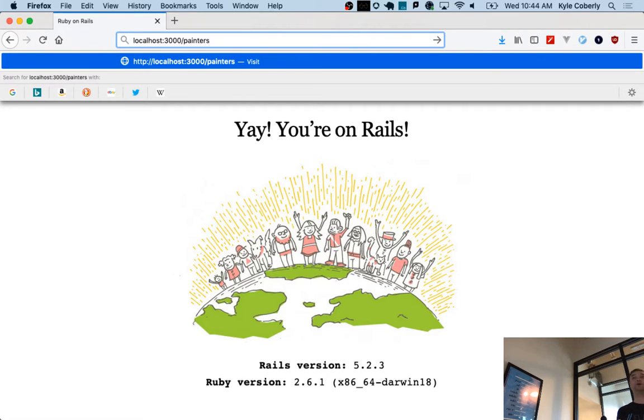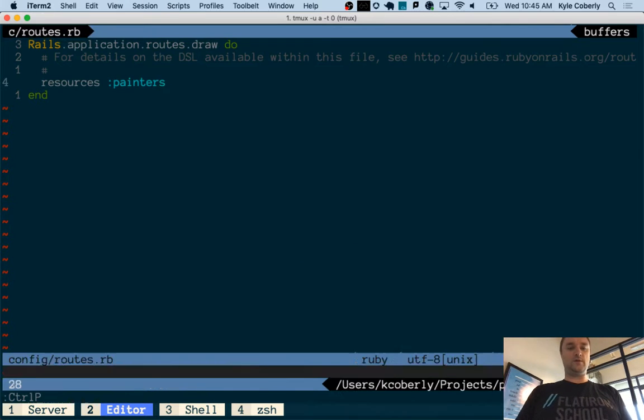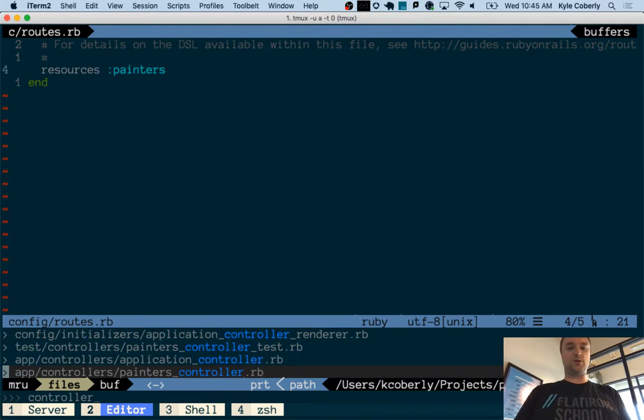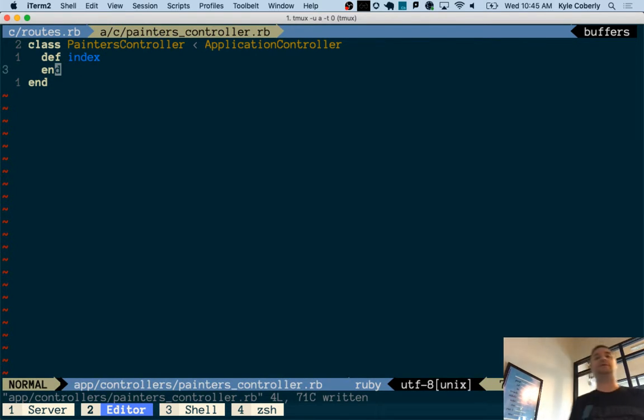That's what it is, but action. It's missing the action. The controller exists, but the index action doesn't yet. So if I hop over to the controller, and I do def index, okay, cool. Now I have an index action.